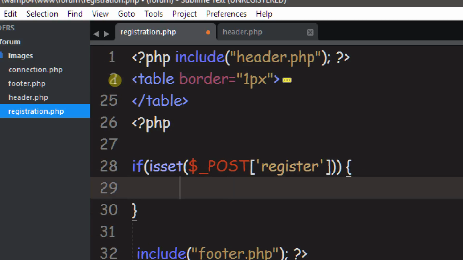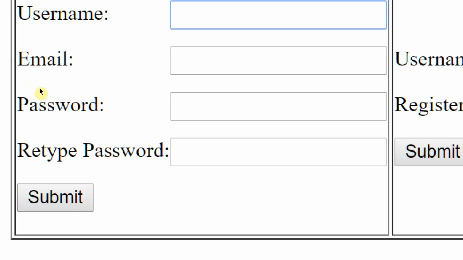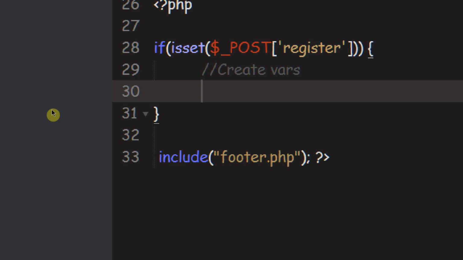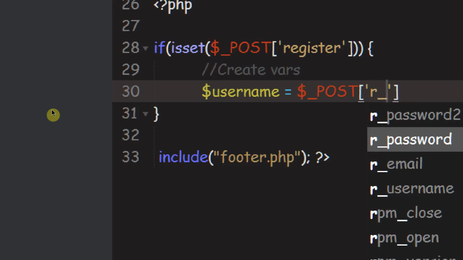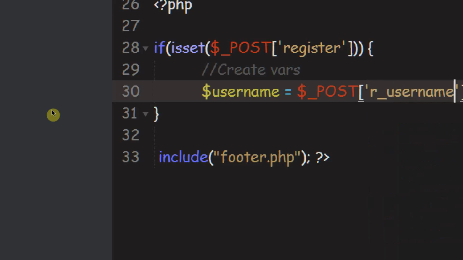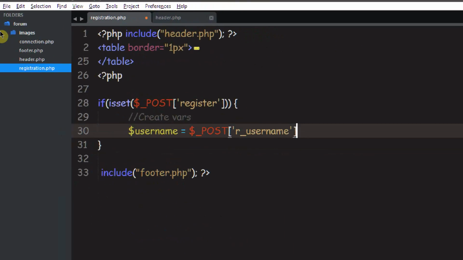So if they push the button, we want to create some variables. So we want to create four variables: one for the username, one for the email, one for the password, and one for password 2. So yeah, let's just go ahead and get into that. $username equals $_POST, r_username, because it is the register variable. Okay, so we want to make sure that they actually push the button, and if they do, we want to create a variable for a username.